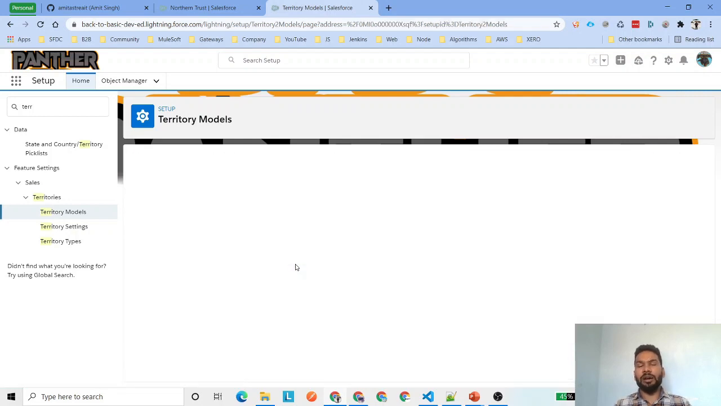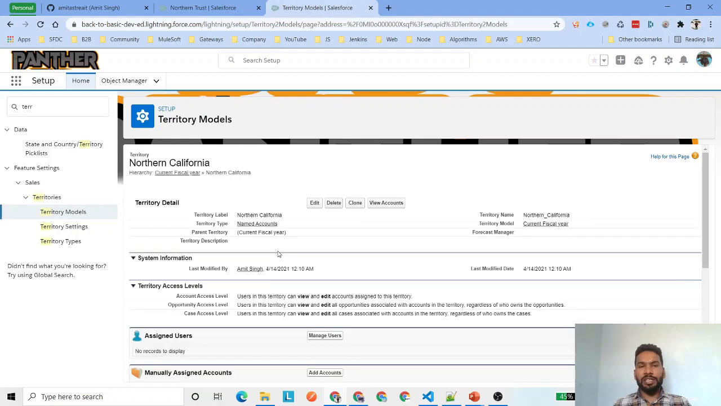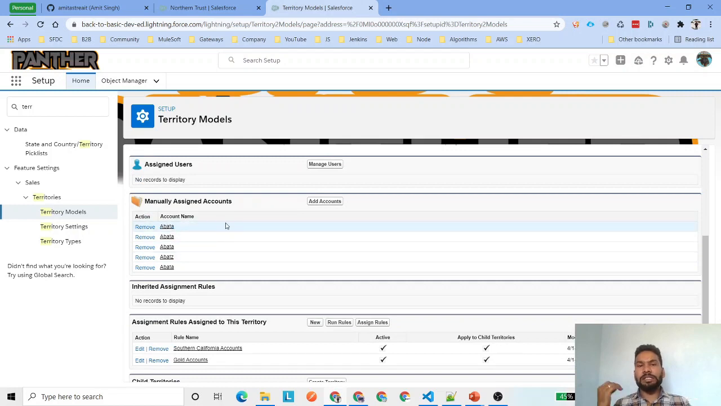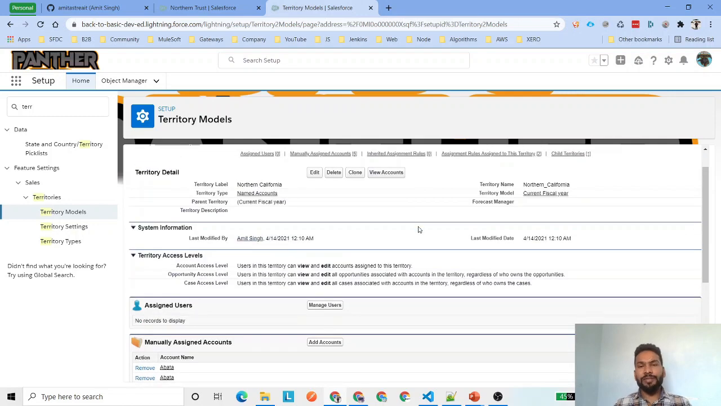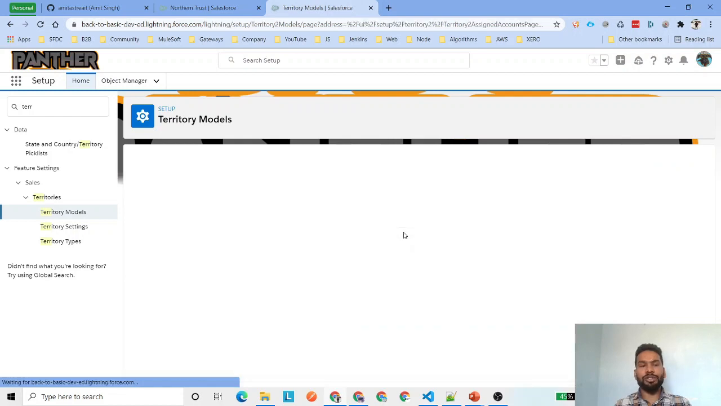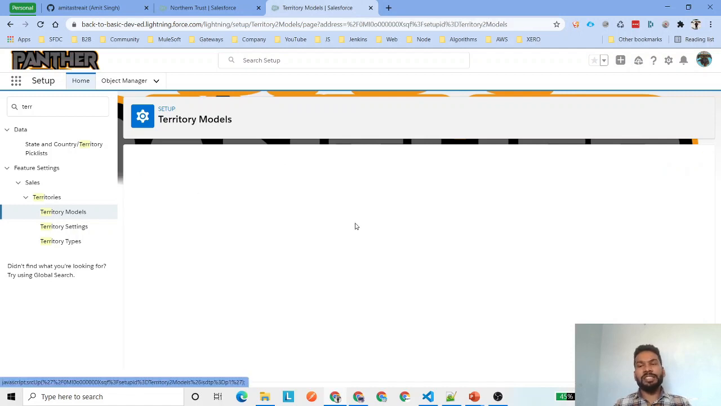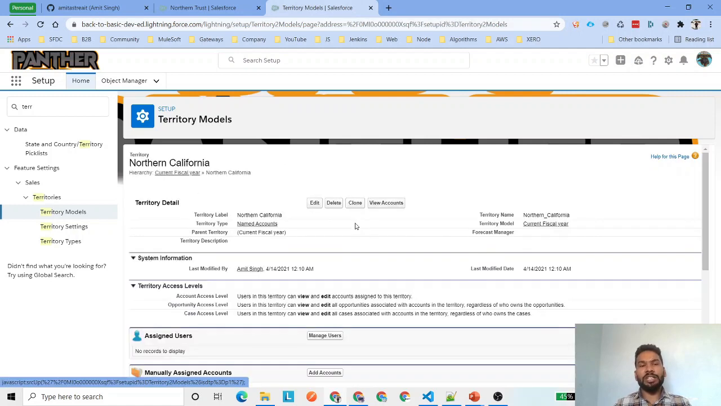I haven't selected all the accounts, only the ones which we have just created. You can see there are only 5 accounts that we have selected as part of our manual accounts, and we will only see the manually assigned accounts under this. That's why the related list name says manually assigned accounts. If you wanted to see all the accounts, you can click view accounts over here, because the rule must have been run and we should be able to see them here, but we are still only able to see these 5 accounts. That means our rule is still running. We might need to wait for more time. We will see this.